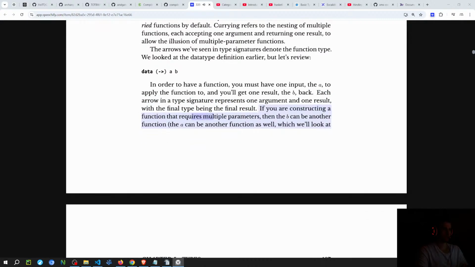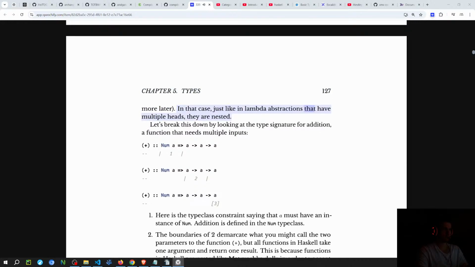If you're constructing a function that requires multiple parameters, then the B can be another function. The A can be another function as well, which we'll look at. Chapter 5, Types, page 127. More later. In that case, just like in lambda abstractions that have multiple heads, they are nested.